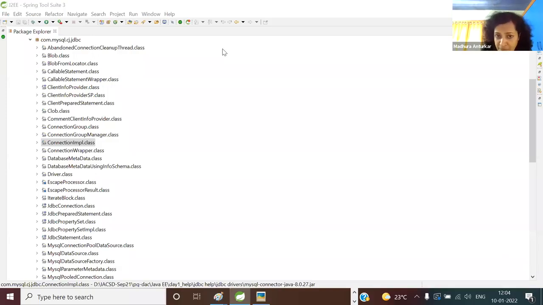So tomorrow, you want to replace MySQL by Oracle. What is it you will change? You will simply replace this MySQL connector jar with your OJDBC jar, Oracle JDBC jar. And what will you see there? The implementation classes of the same interfaces: connection implementation, statement implementation, result set implementation, etc.